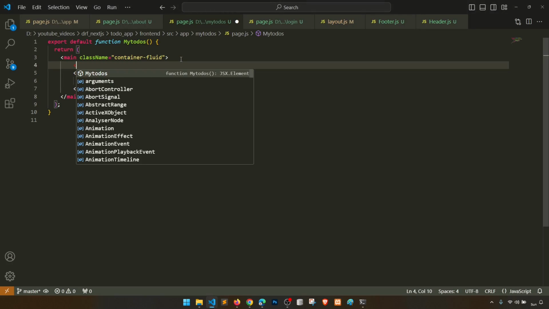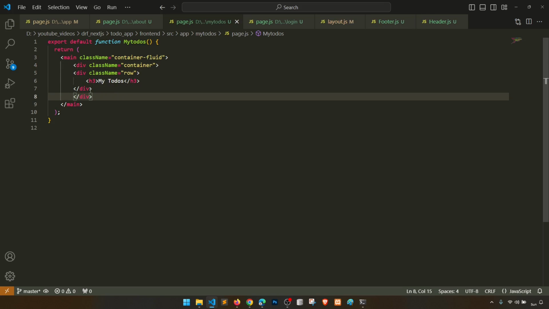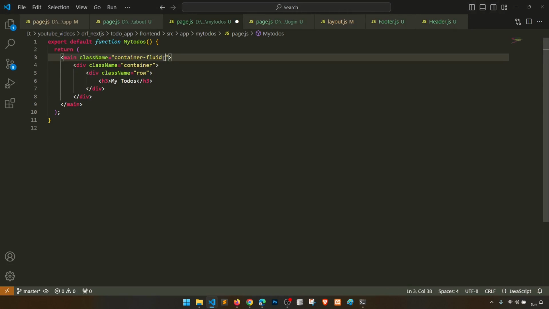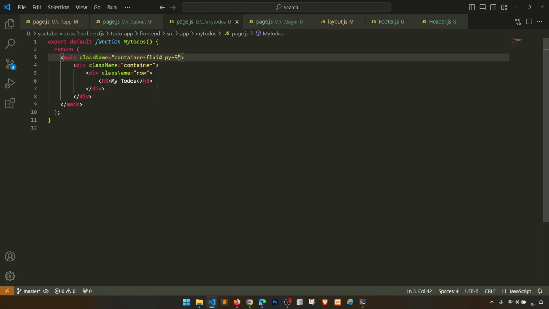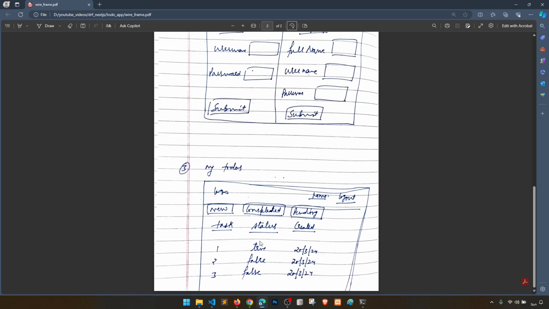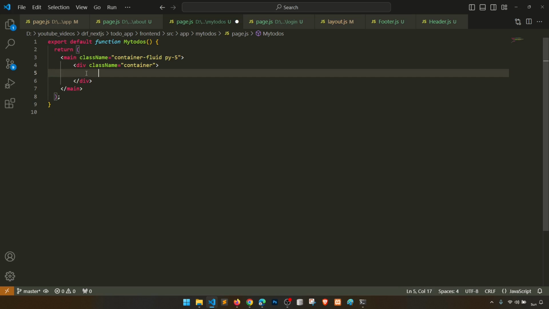So before that, we will create a container, right? And then we'll go here. Okay, so now in the container field we'll do the same thing. We'll give some vertical margin, vertical padding. Okay, so in the my to-do we have a table, right? So you can see here we have a table, a task, status, created, those things. So what we will do, in the container no need to create a row, we will create a table, right?